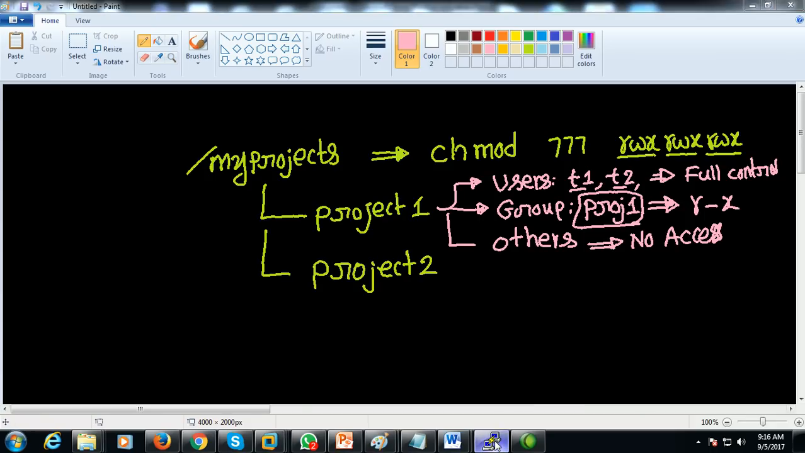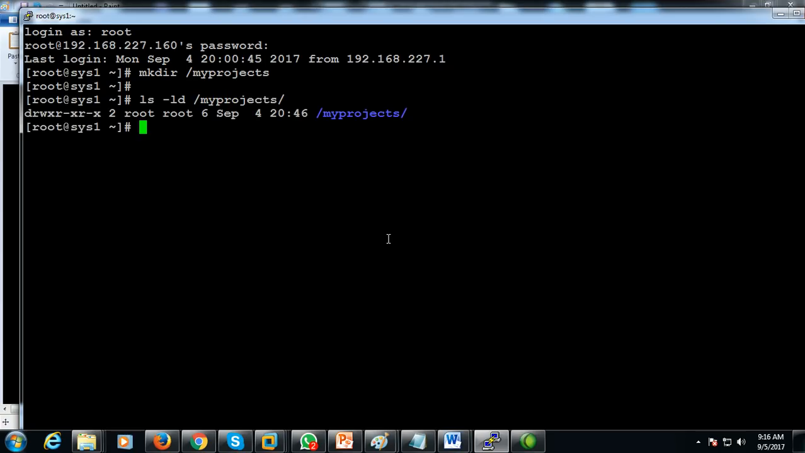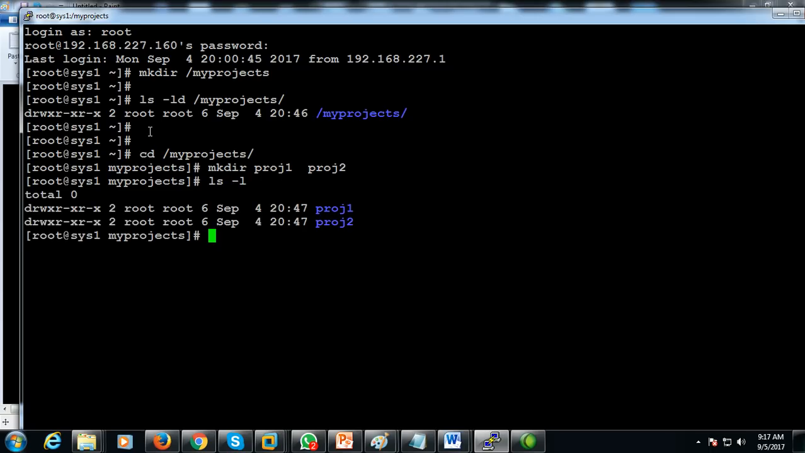For this, what can we do here? The first step, I'm going to create one directory called my project directory, and you can see the permissions of the my project directory. These are the default permissions. Then under my project directory, I'm creating two directories, project 1 and project 2. So these are the default directories we have created right now.